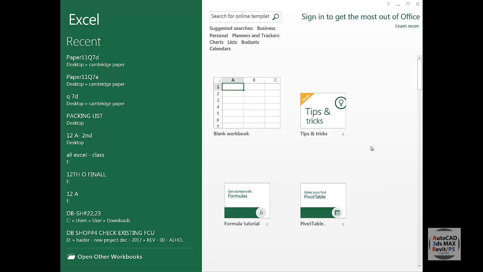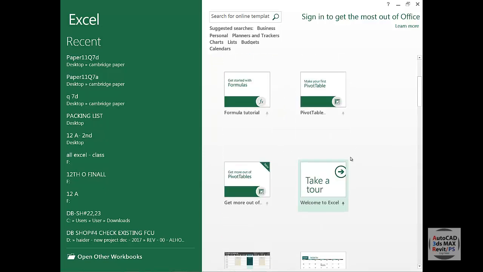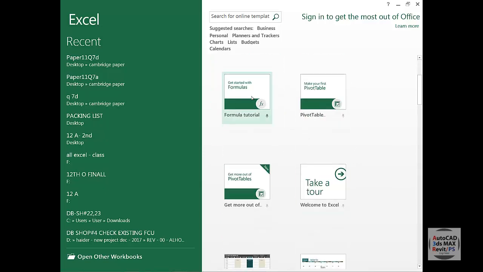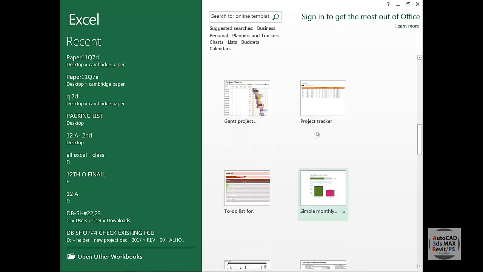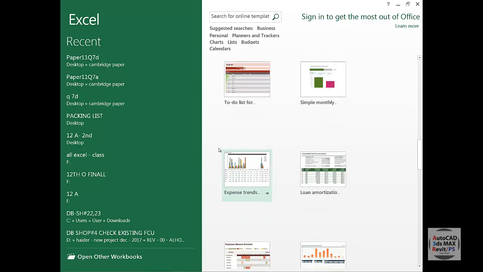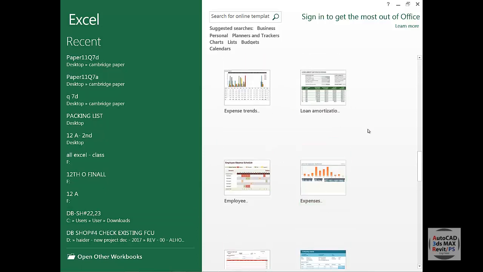In Microsoft Excel, you are asked to choose whether you want to go for a blank workbook or a template. There are different templates in Microsoft Excel. For example, something related to student schedule, academic, monthly expenses, loan, employee, sales. These templates are very useful because if you open any template, you can save as and use the same data.